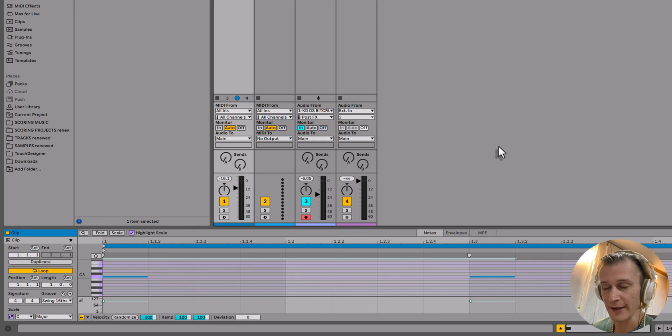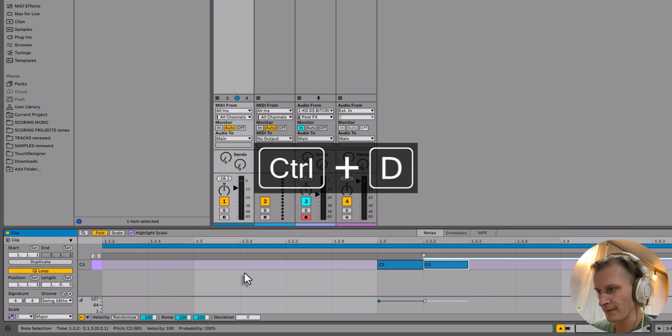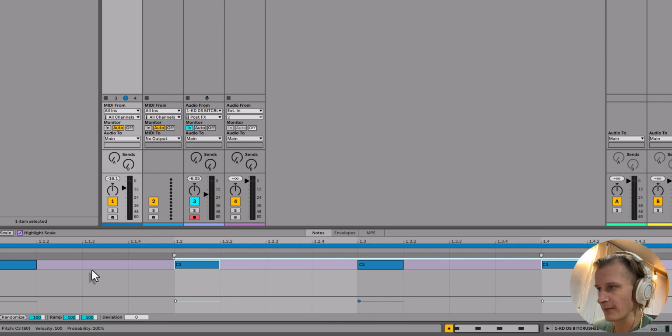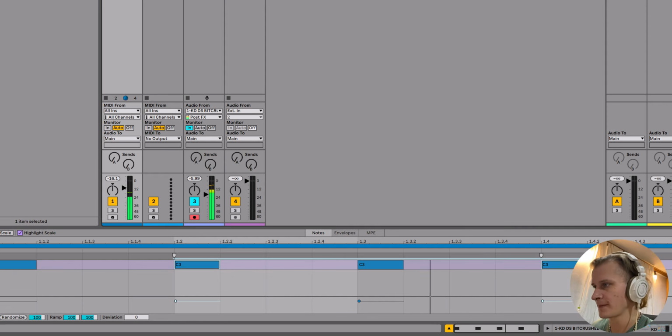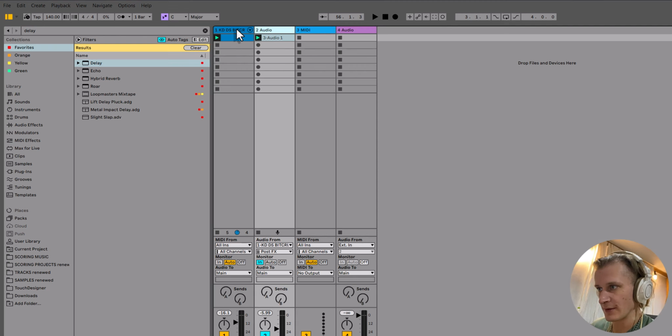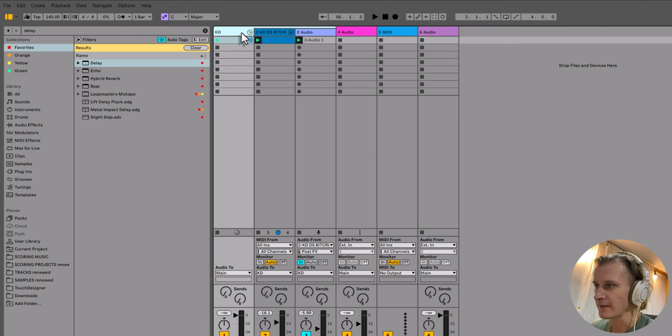Okay, let's do our kick in double time. Select all the notes, Ctrl or Command D, duplicate them, and voila. Let's take a listen. So it's actually the most basic technique of this rumbling kick. Then you could join these channels to the group, name it like kick drum, and that's it.